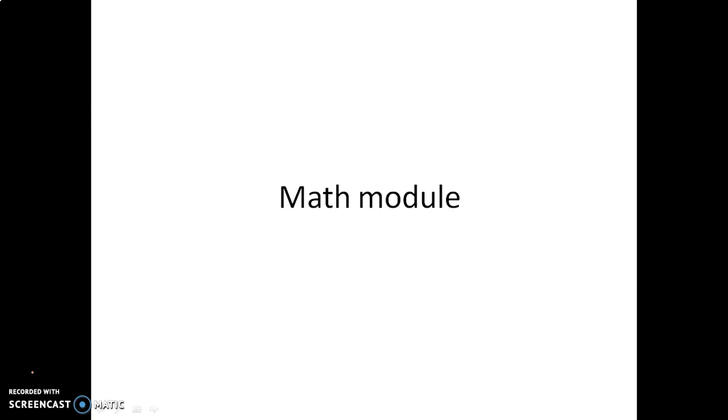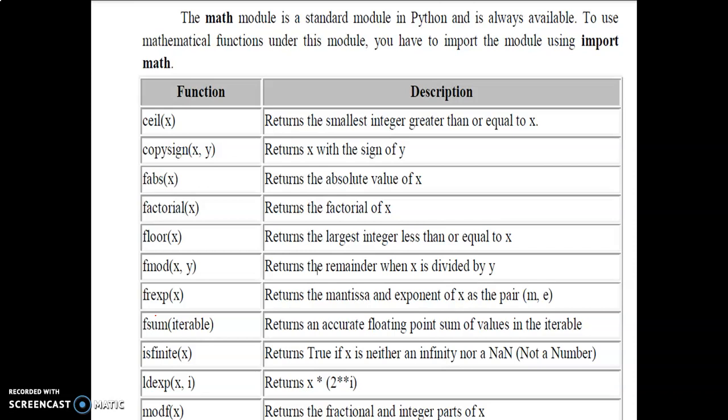Okay, now today we'll start with the math module. This mathematics module is similar to the math functions that we have already used in Python programming. So we'll see those functions once again with simple examples. The math module is one of the standard modules and is already installed within your Python. We can use the same mathematics functions by importing the math module. So first we need to import the math module, then we can use the mathematical functions.